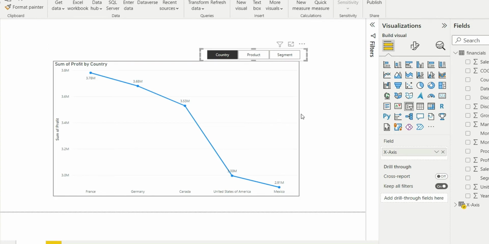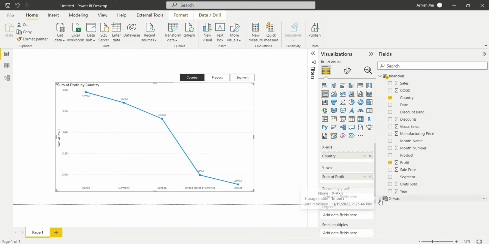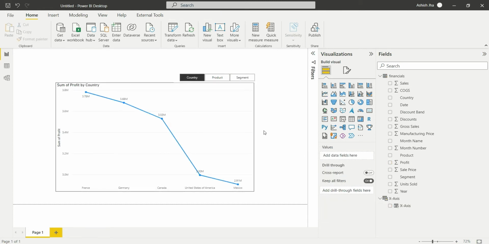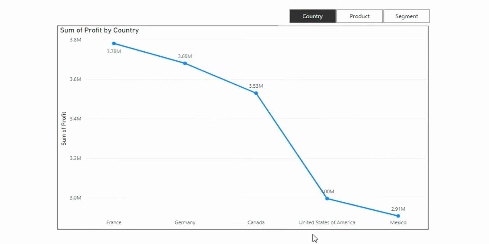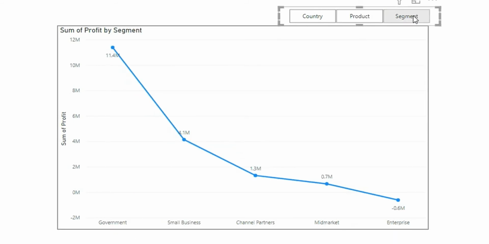So currently I'm using country in x-axis. So I will replace this country with the new field parameter x-axis, and then this slicer will work. See. So currently it's showing country in x-axis. If I change it to product, it will show profit by product, and this is showing profit by segments. Similarly, we can do this thing for y-axis also for measures.